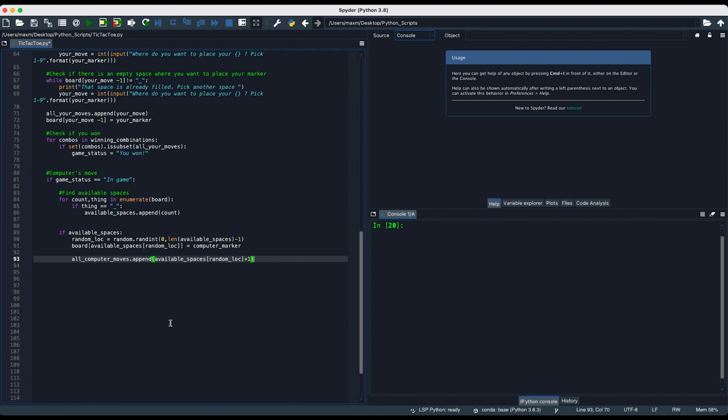Alright, so let's summarize. If available spaces isn't empty, then we're going to generate a random number between 0 and 1 minus the length of available spaces. We need to subtract 1 because remember, lists start at index 0. So if we had a list of 4 items, the number of items would start from 0 and end at 3. Index 4 would be out of bounds.